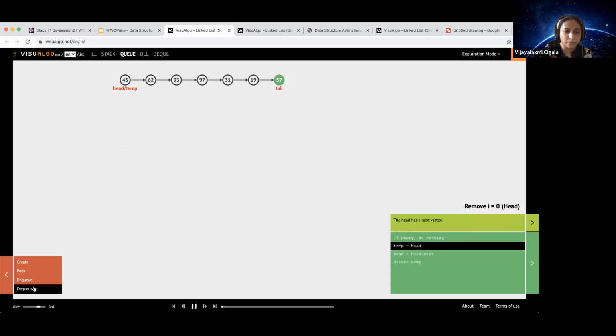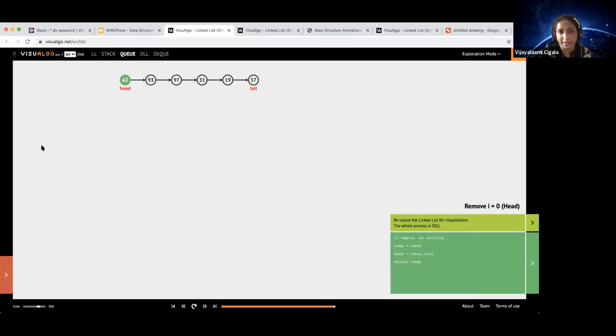When I do dequeue, the first element is taken off, and now the next element becomes my front. Likewise, one more. You can see the sequence being adhered to. And if you want to do peek, peek is just going to give you the number, but not really do a dequeue. That's a simple queue.